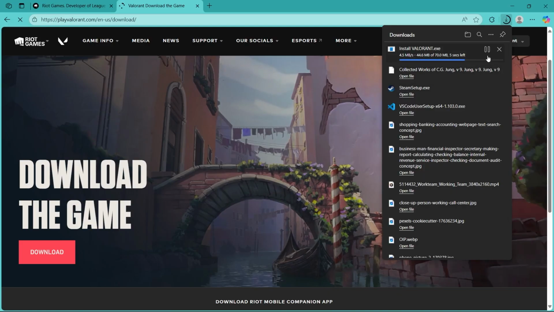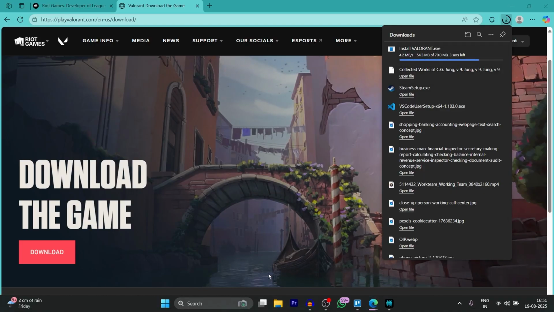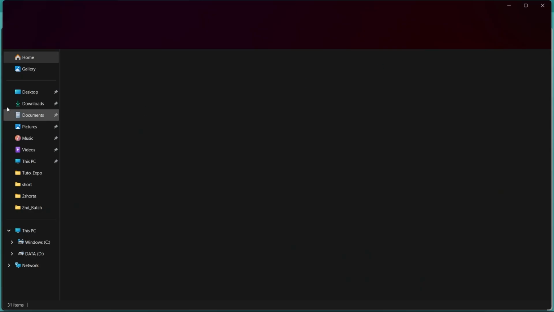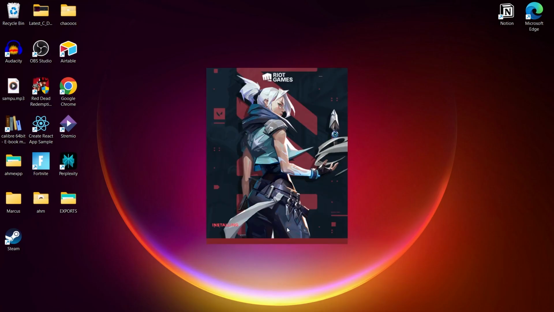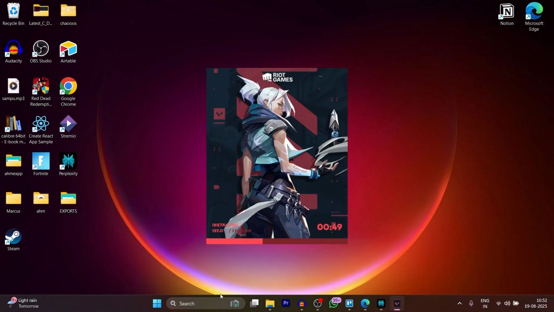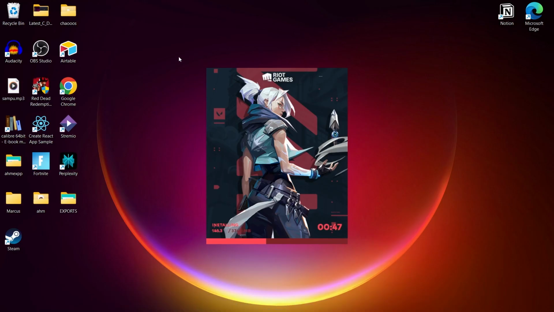Now, you'll have to simply navigate to your downloads folder. So once this download gets finished, you'll have to simply navigate to downloads and click on the install Valorant option or the install game option. Now click on yes. After you do this, you'll have to click on install icon and that will instantly install the Riot client. So this is not the game installing, but it is the Riot client.